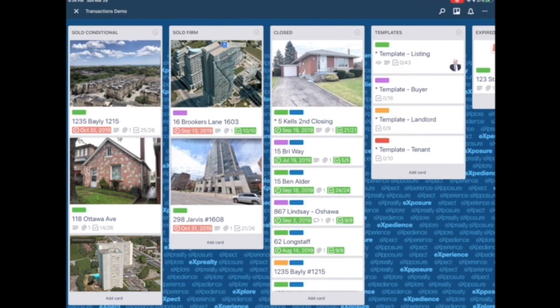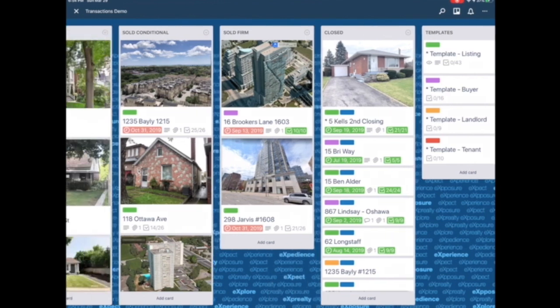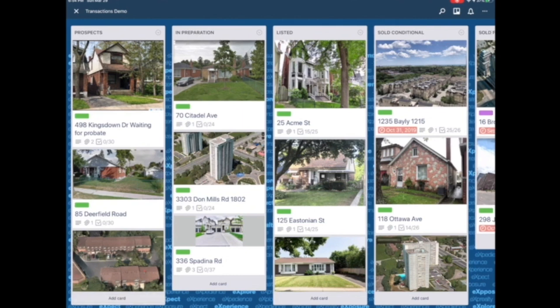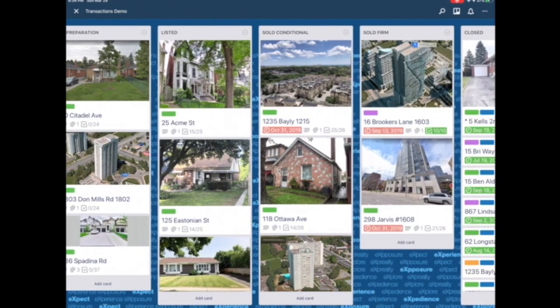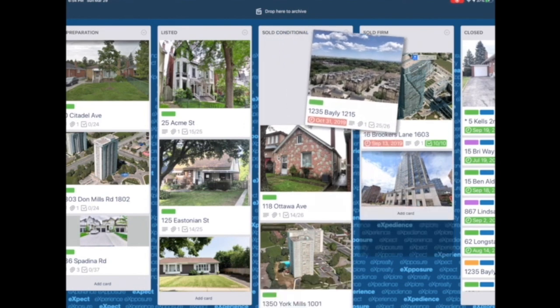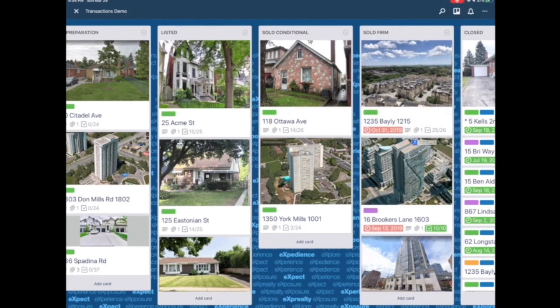Then the one below is a little different, for buyers, the landlords, and then tenants. Those are the ones. So anyways, in each one, at the bottom down here, I can create a new card if I want to. But if I have an existing card, and let's say this one here in the middle, 1235 Bailey, conditions have just been removed. So it's sold firm now. I'm going to drag it over here to the sold firm list.